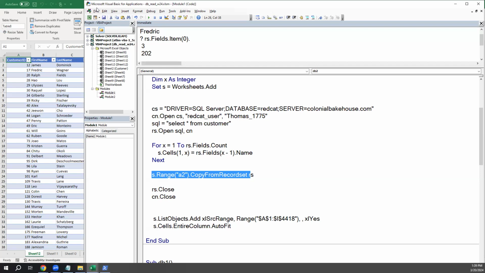Okay, questions on what we've seen so far? So this is the basic structure of what we need to do to be able to connect up to a database, communicate with that database, and manipulate that in VBA.